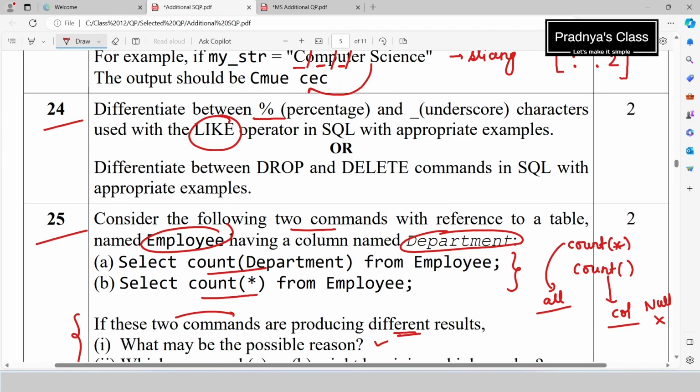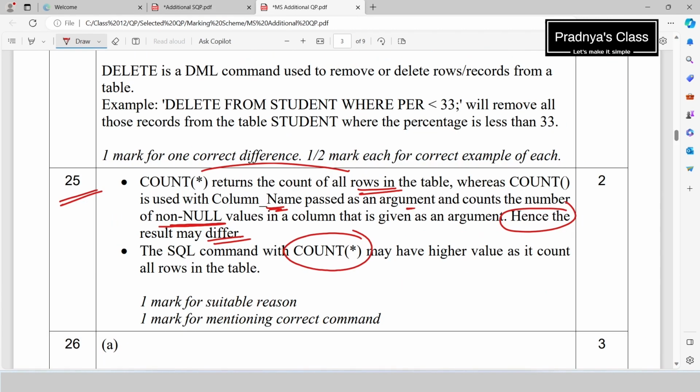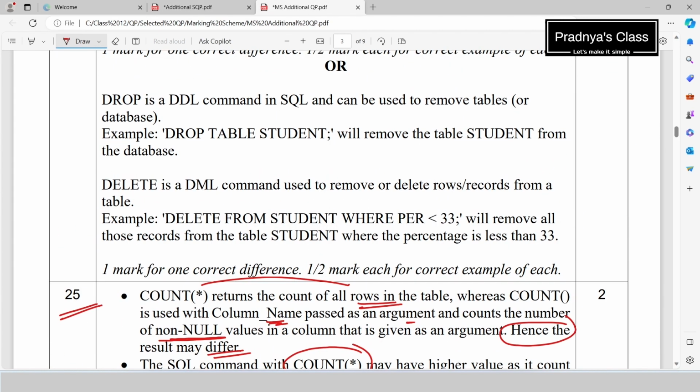Oops, we forgot to check out the OR part of the 24th question. So let's read it: the difference between drop and delete command. We discussed some MySQL viva questions. In that we discussed the difference too. But let's check it out once again. Moving to the marking scheme. We use the drop command to remove the table.